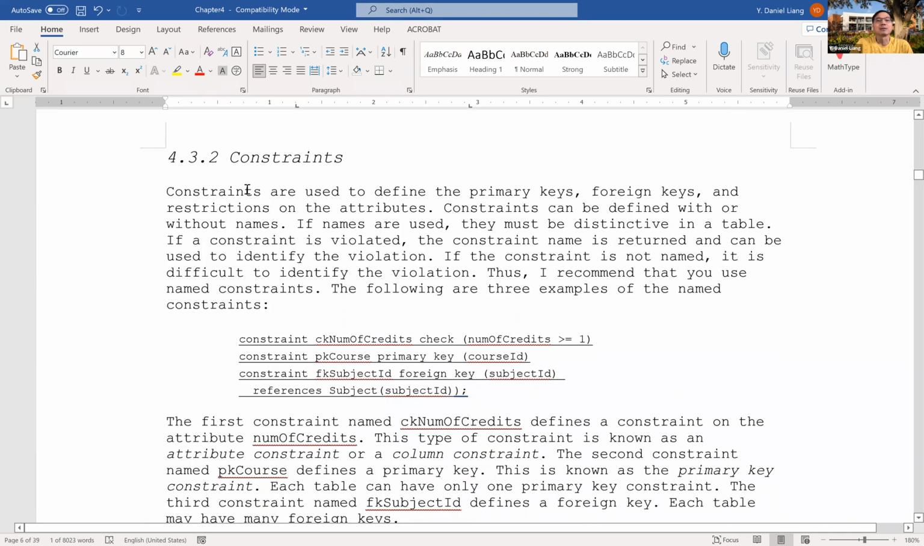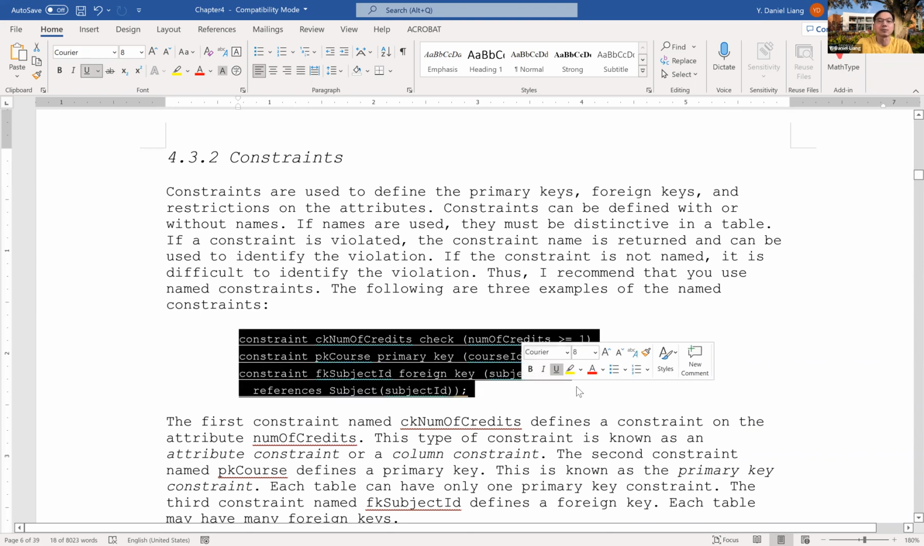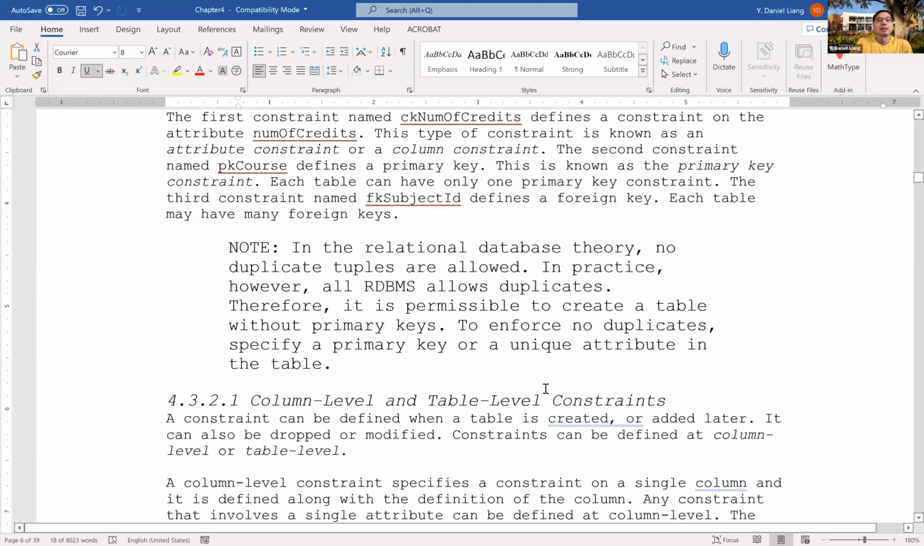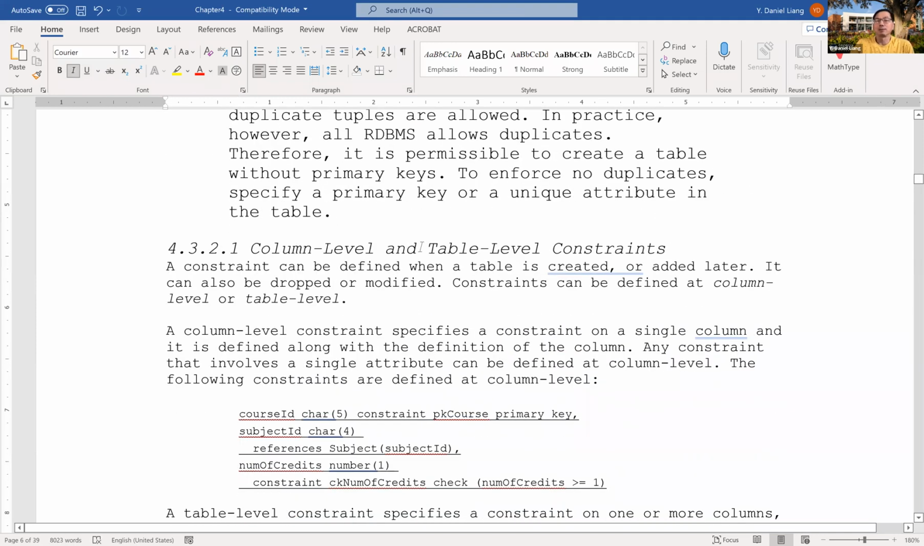Now constraints. Constraints are used to define the primary key, foreign keys, and restrictions on attributes. You can look at all these constraints here. There are column level constraints. Here, at column level, it's a primary key, and number of credits is greater than or equal to 1. And this table level constraint is the foreign key.